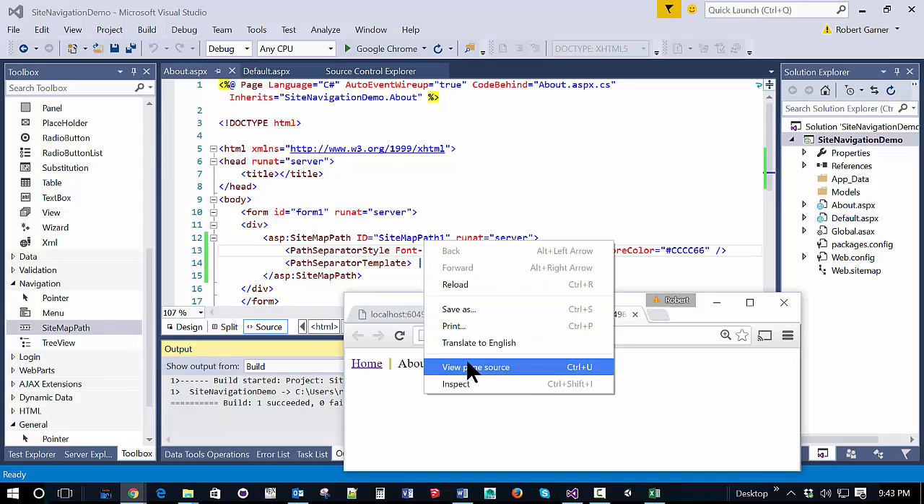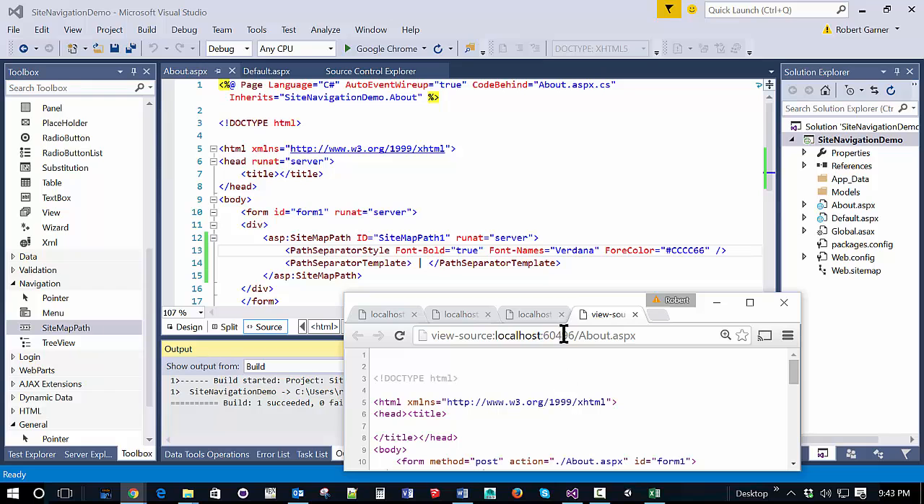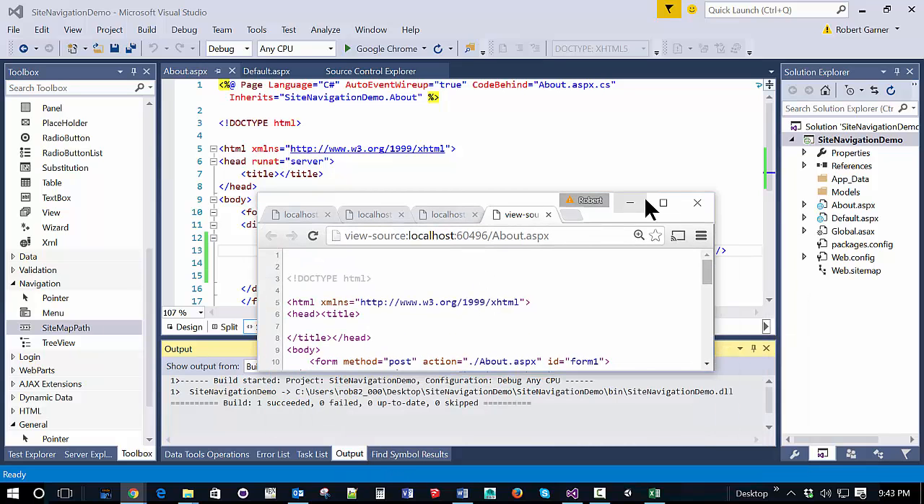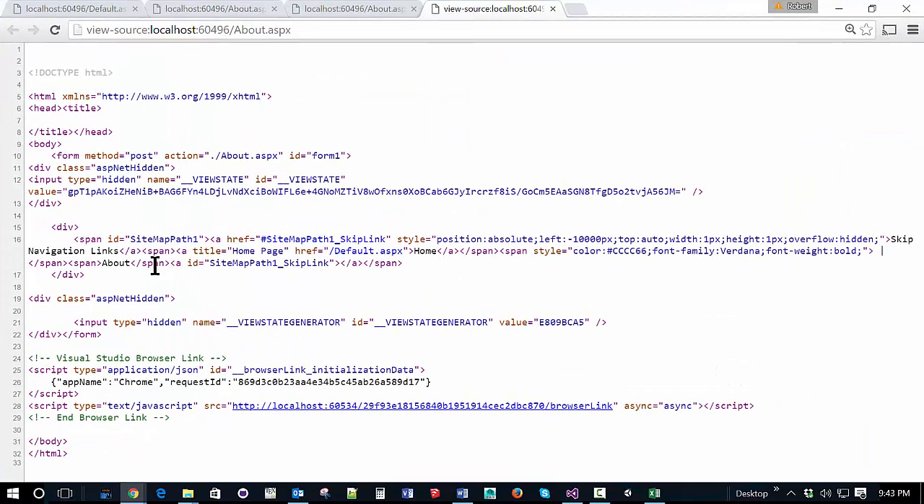Let's look at what the page source looks like. And here you can see how it's rendered. The home page is rendered as an anchor tag. The about is just a span. And then you can see that our separator is just rendered again as a span tag.